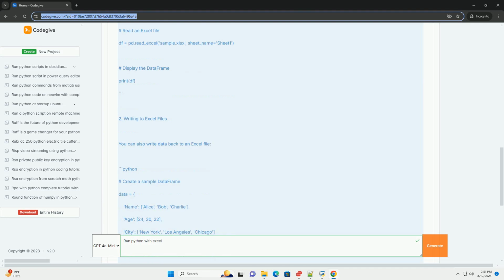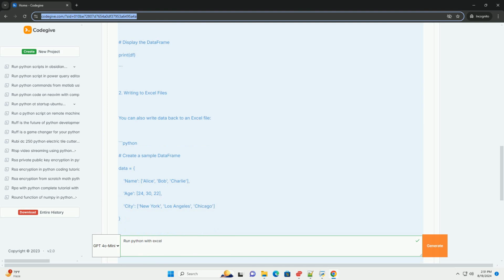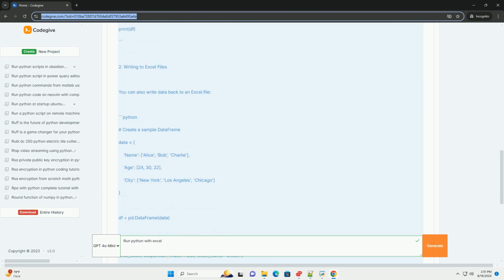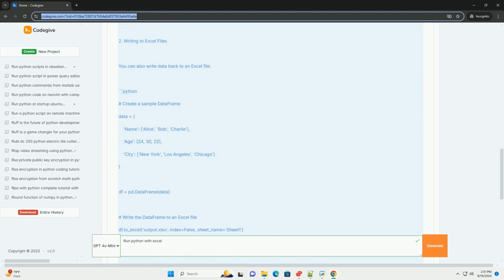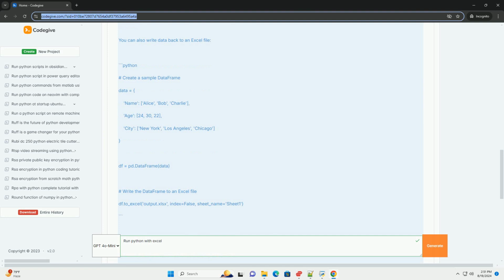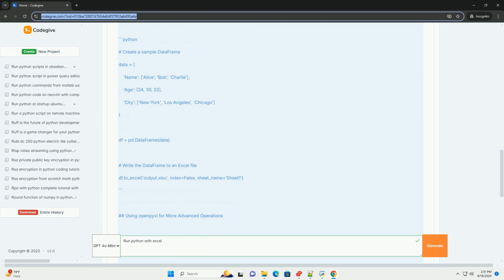2. Writing to Excel files. You can also write data back to an Excel file. Create a sample data frame. Data: name Alice, Bob, Charlie; age 24, 30, 22; city New York, Los Angeles, Chicago.